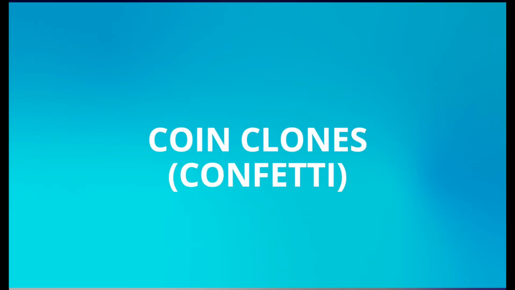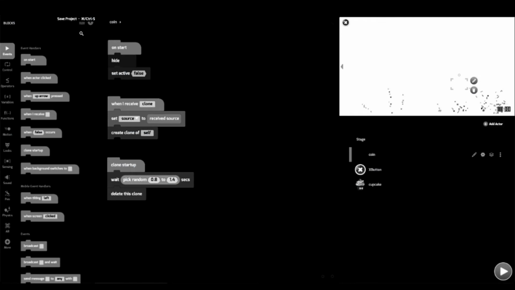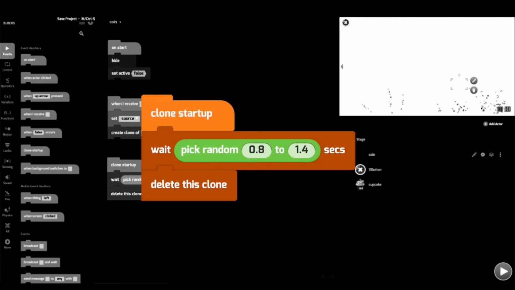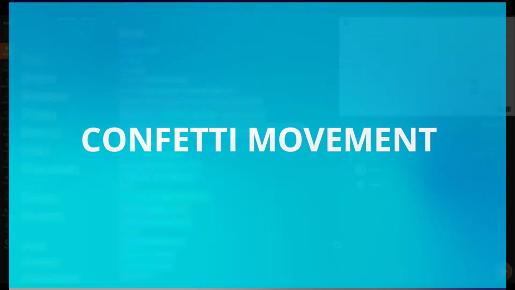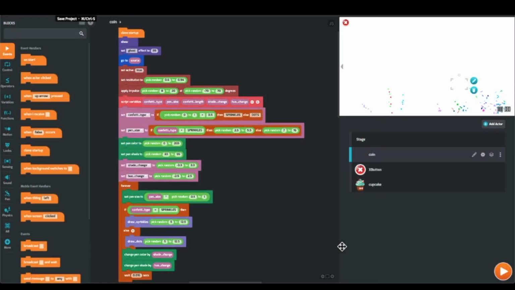Now it's time for the clones that make the rest of the magic happen. The first clone startup is dead simple. Wait a random amount of time, then delete the clone. Now it's time for the most complicated part, moving the confetti clones around. Don't worry, we'll break this up into smaller sections.